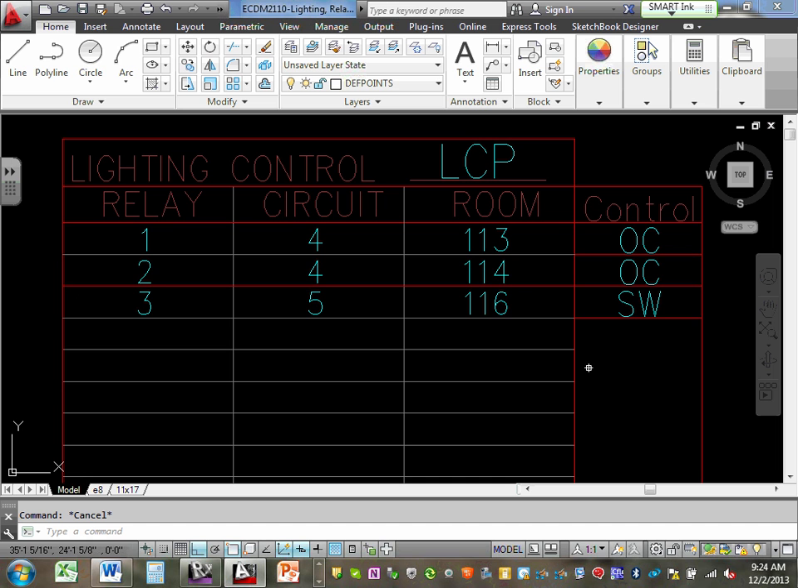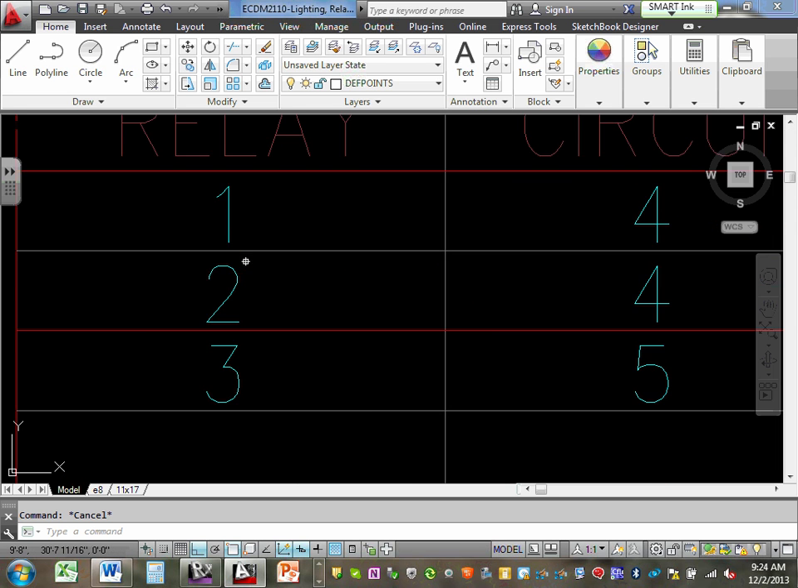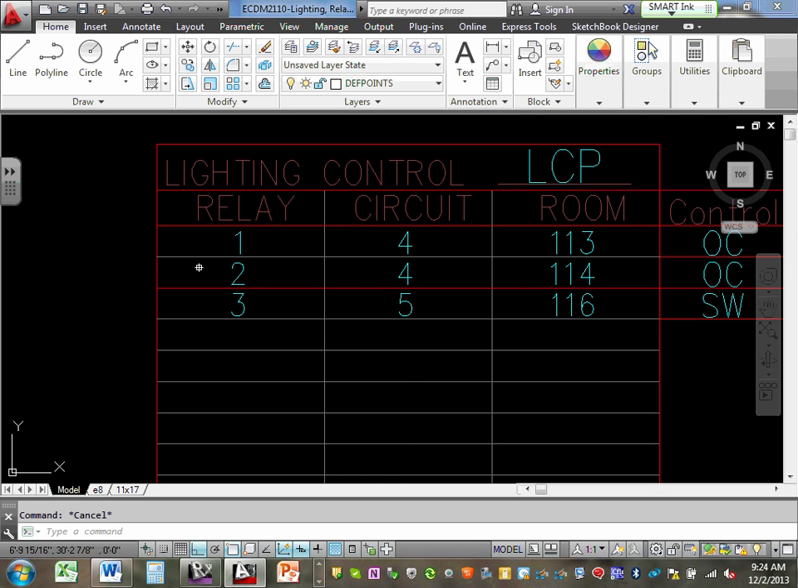You can't change that. It's part of the block that comes. So if you copy it there, then it should drag it in. We can explode it and do a couple of things.